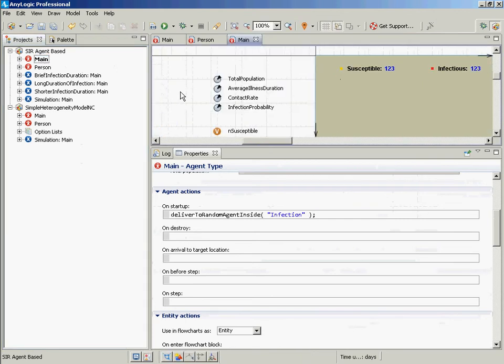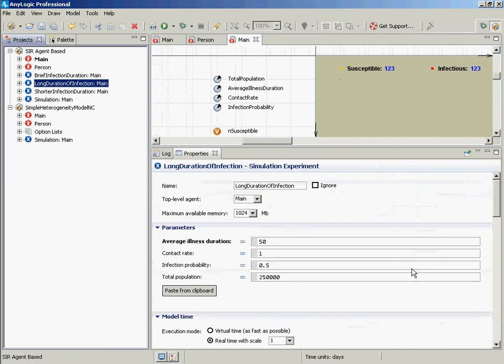And if we go look at a particular experiment, we see it specifies assumptions to put in place for those particular parameters. And different experiments will differ in their assumptions. For example, a long duration of infection will have an average illness duration here of 50, shorter of 10. Okay? So these are scenarios where we're running the model with different basic assumptions that differ in degree of some sort. Typically, it's in degree. We'll see later a more advanced use of parameters.